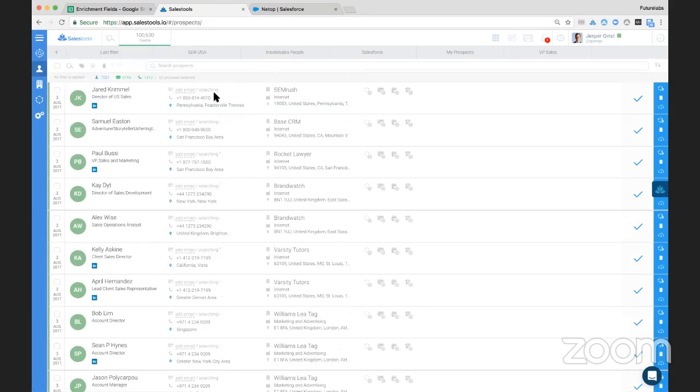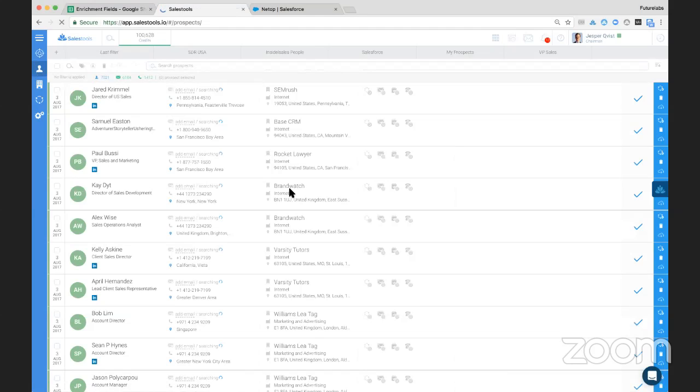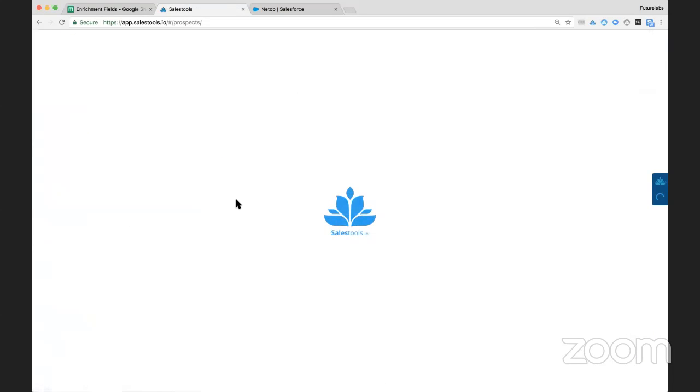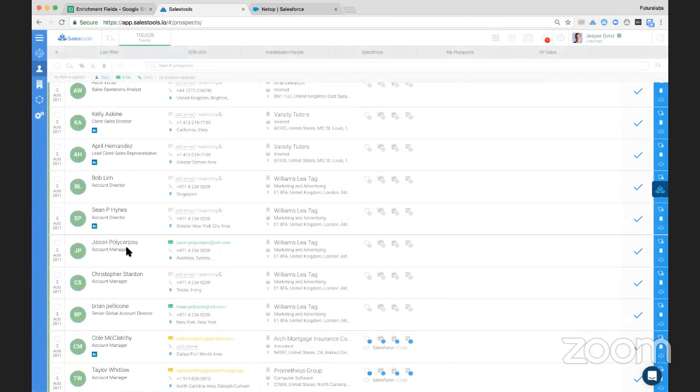So you see right here, it's spinning. It takes a couple of minutes, and when it's done, we actually show the email address. In fact, I just got a notification the first email came in and it's verified. So you see a green envelope right here. So just bear with me a second, I'm refreshing the whole system. So you see right here, the first one came in, Jason, William Lee Tag.